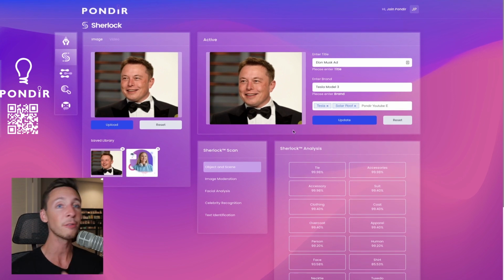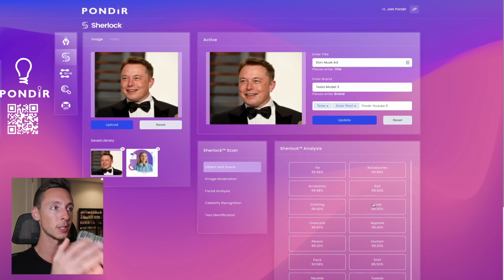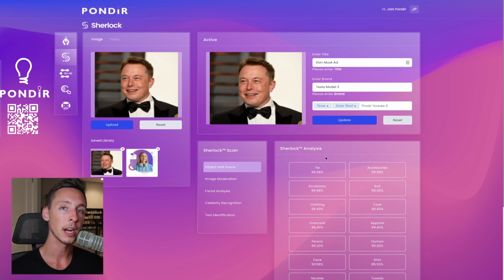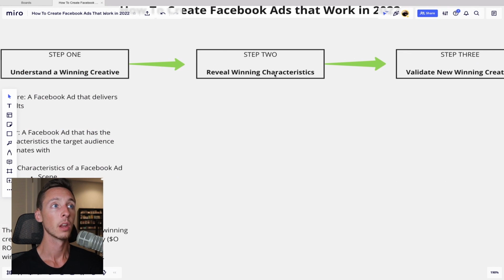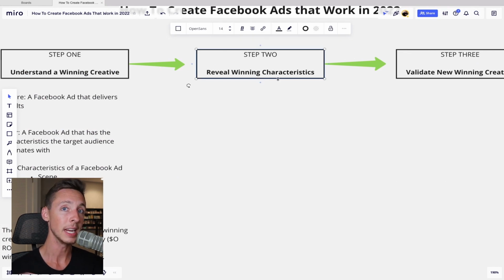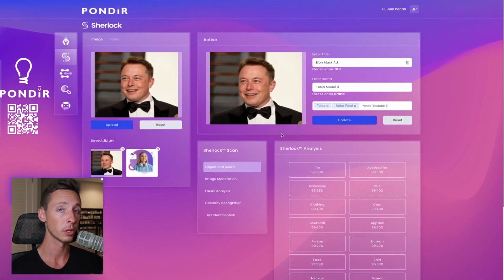This would be a perfect image for an ad for a tie or for a suit or for a coat jacket. But obviously we're just using this as an example, but you can kind of see how you can verify right away the winning characteristics of any ad. And you can do this with your losing ads and competitors' ads too. Don't tell them I told you that.